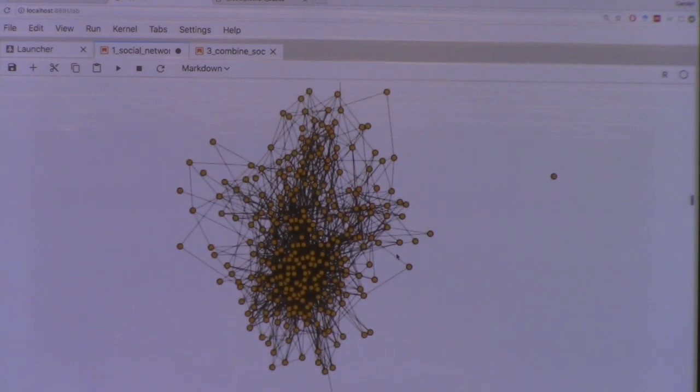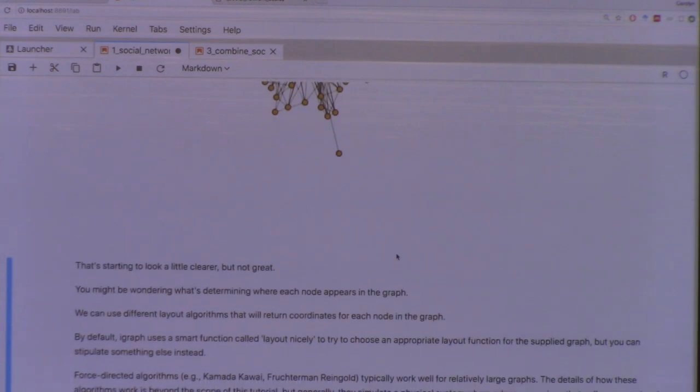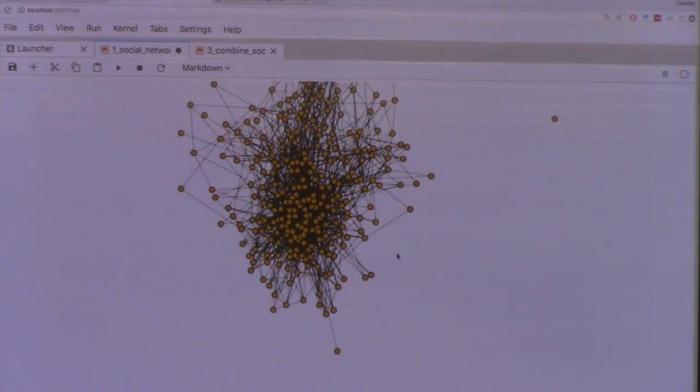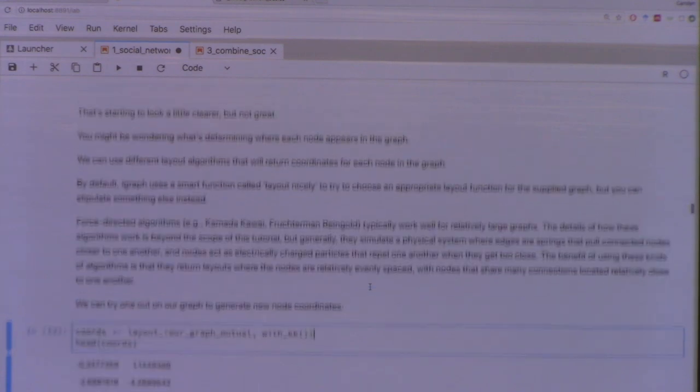And you may be wondering, what's determining where all the nodes appear in the graph, right? By default, iGraph uses a function called layout nicely to try and choose the right layout algorithm depending on the format of your graph, like how big it is, how dense it is, if it's directed or not, if it's a single connected component or not. So if there are different isolated communities that don't share connections between one another or not.